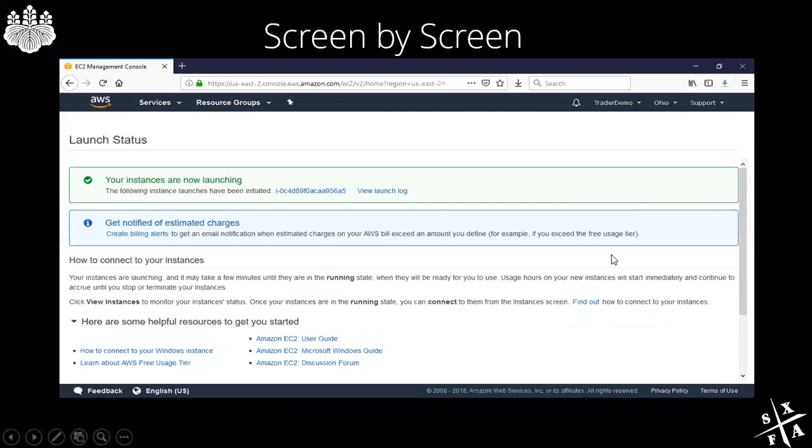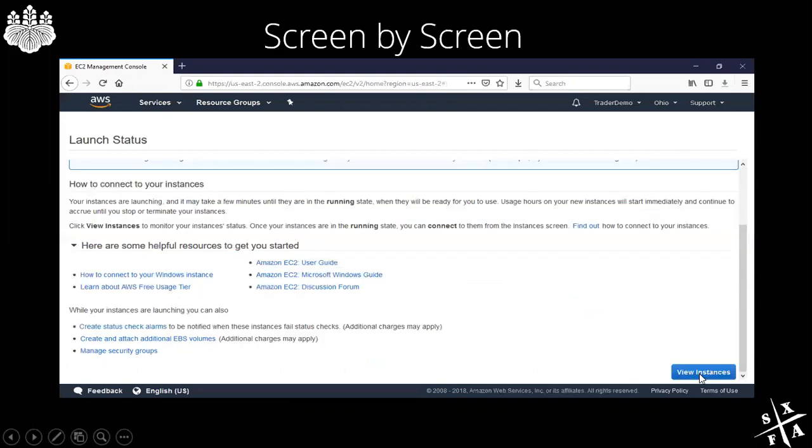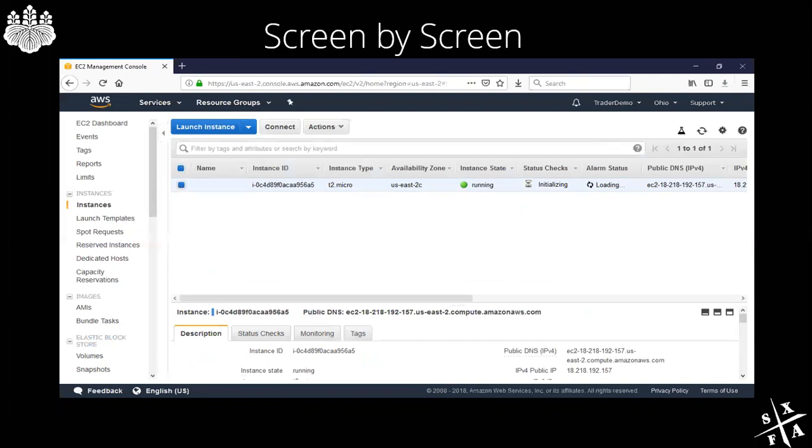Then what we're going to do here is scroll down, and we're going to find a blue button that says View Instances. We're going to click on that blue button. And this is the console for managing the servers. It's telling me that it is creating this instance ID. It's running and it's initializing, so it's not ready yet. After a while, this will change and it will tell us that everything is done, status checks, it's ready, and then I'm going to click on this connect button at the top.